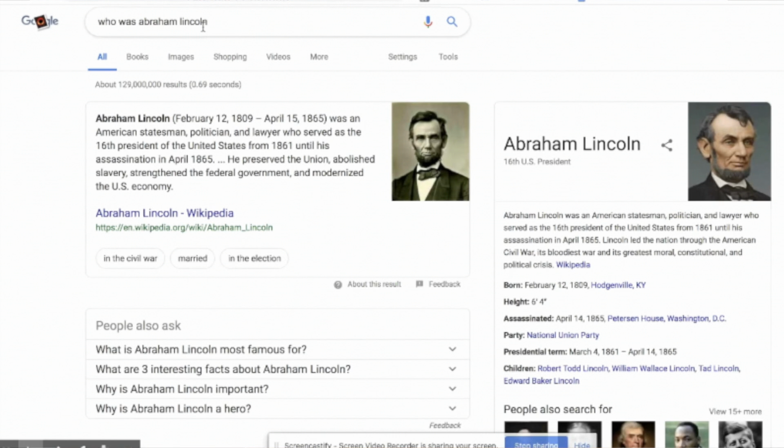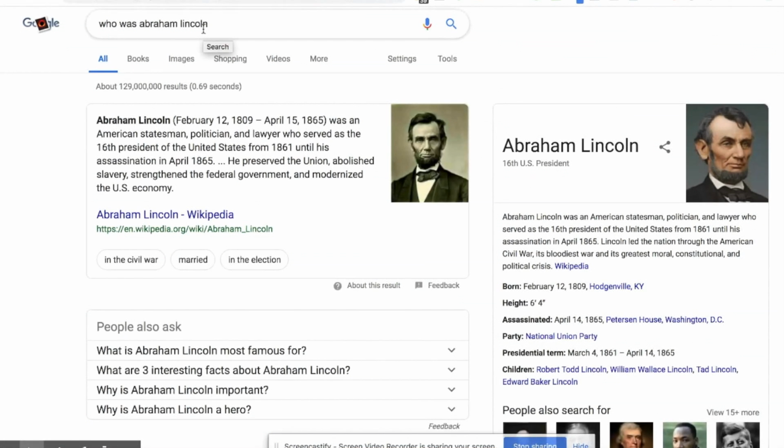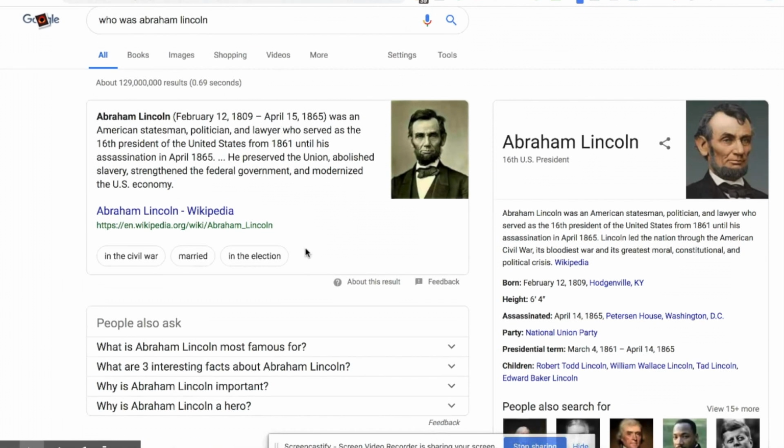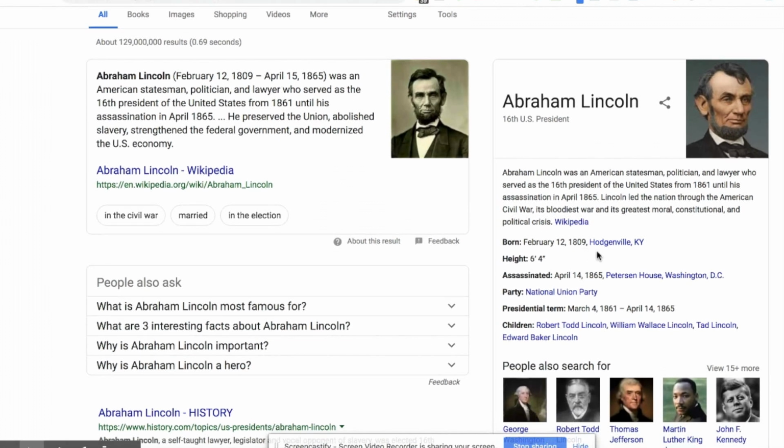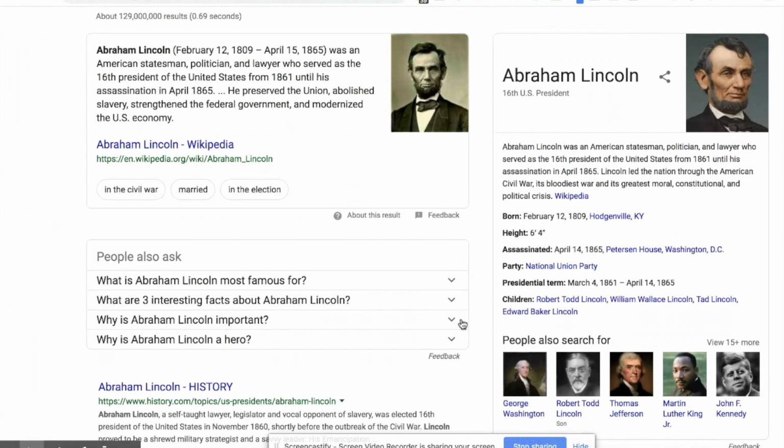It could be any number of these things that you're seeing on the screen right now. So you can see my search here for who was Abraham Lincoln. You can see here at the top, there's a description with a photo. This is kind of that typical position zero snippet. Over here, you have the rich results of Abraham Lincoln, some details about him with various links. And then also you've got this people also ask box here, which we'll get into just a little bit.